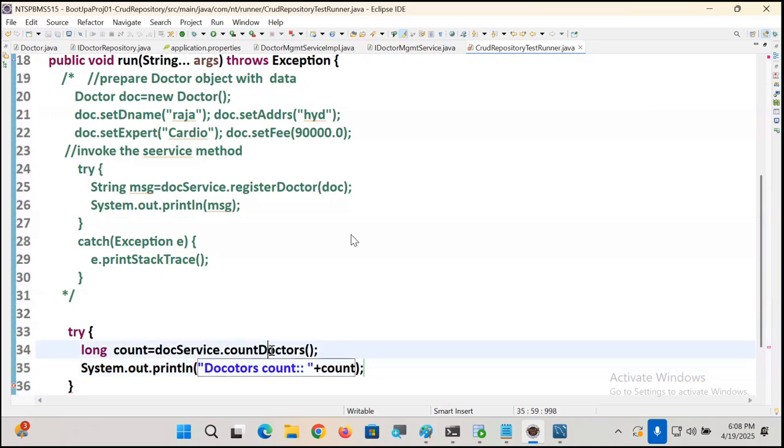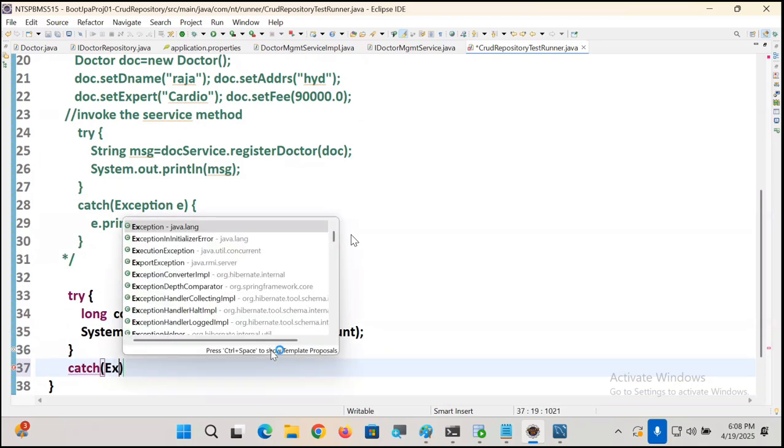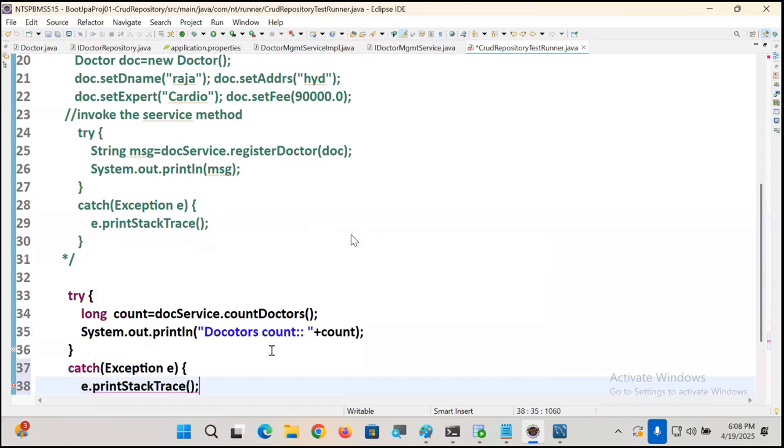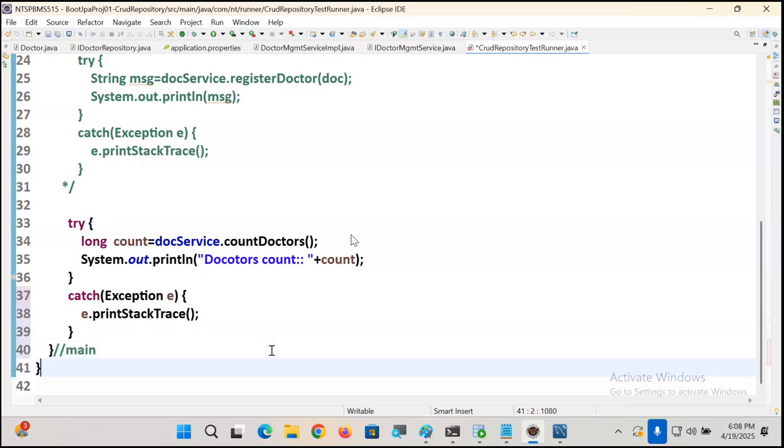Okay. Now we need to handle the exceptions, my dear. What is the exception? Catch Exception e, e dot printStackTrace. End of the main method. End of the class. That's great.